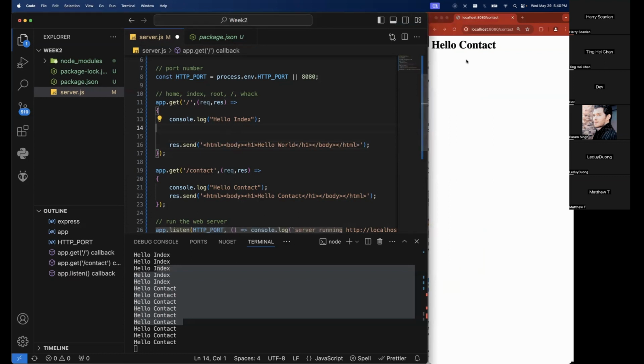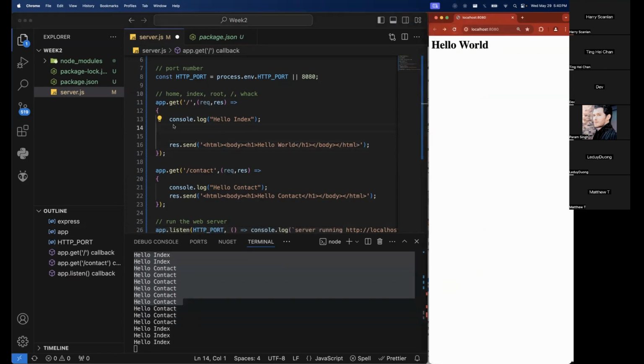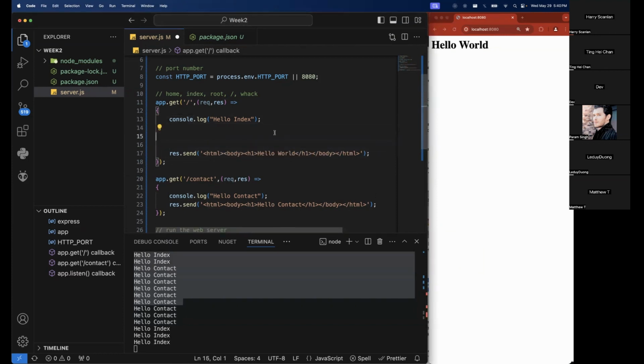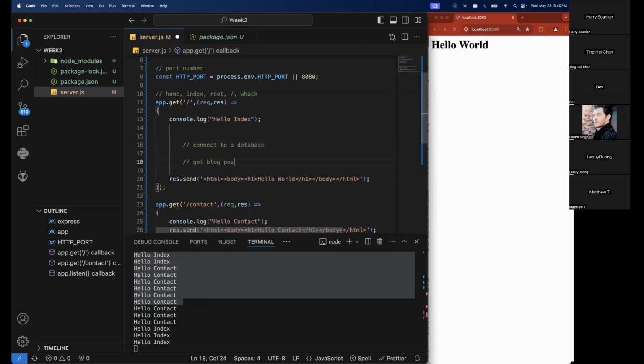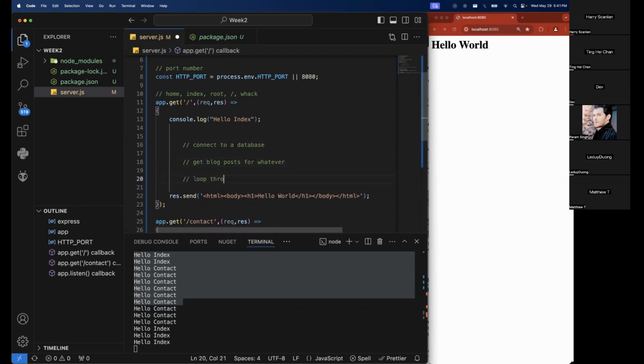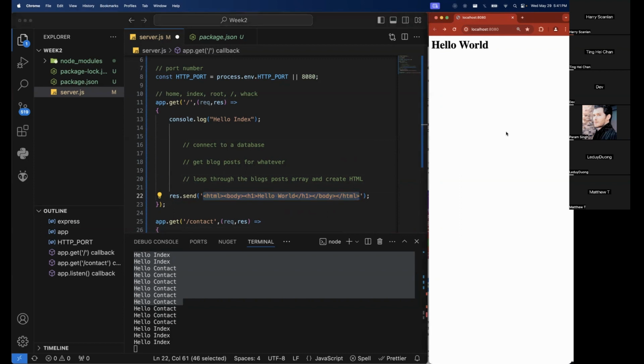Inside of this index, when I refresh it, I don't just have to send HTML back. I could actually do something like connect to a database, get blog posts or whatever, loop through the blog posts array, create HTML, and then send back all of that HTML as a string. And then over on our browser, we get a whole web page with blog posts that are in our database, right? So that's how all this works.